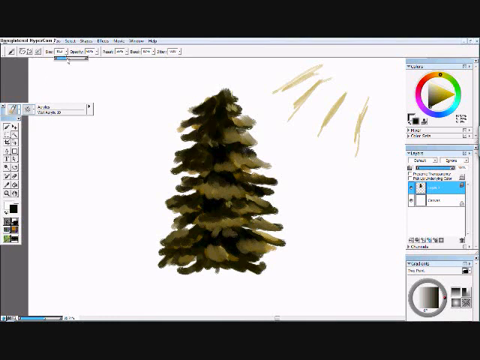Alright, so now what we're going to do is go in with more highlights, a bit smaller. Kind of almost like you're doing fur, like in my old fur tutorial. You would come in here into these darker areas and just make lines. That will make it appear as though there are boughs of branches coming towards you.